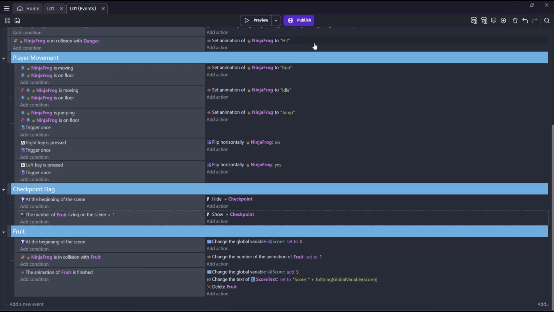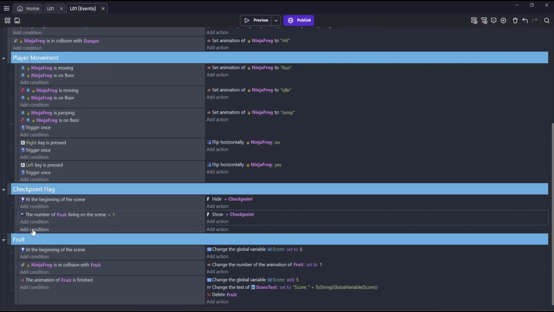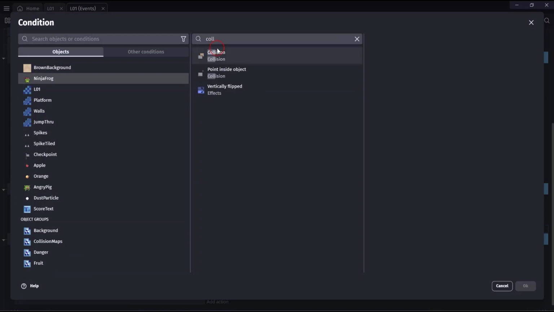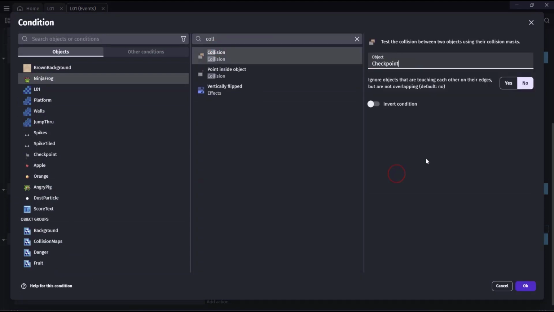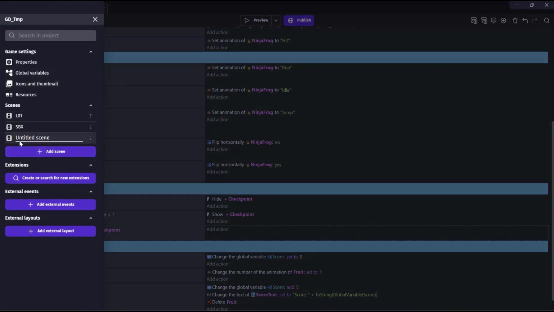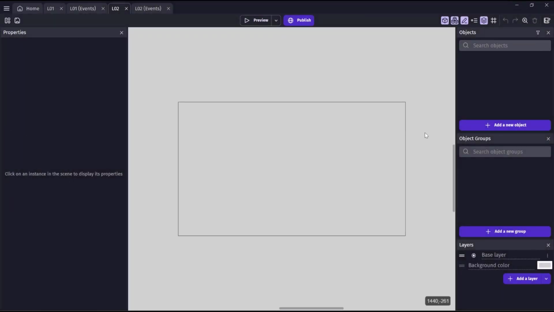We want to add another event that if our player, Ninja Frog, is in collision with the flag, then we're going to change to scene 2, and we'll have to add a scene 2. Come up here to your project manager, click on add a new scene, and just call it level 02. Hit enter on that and go ahead and launch it.